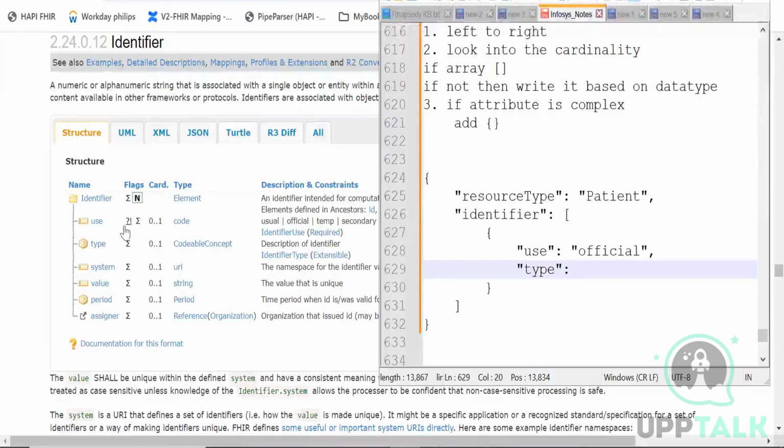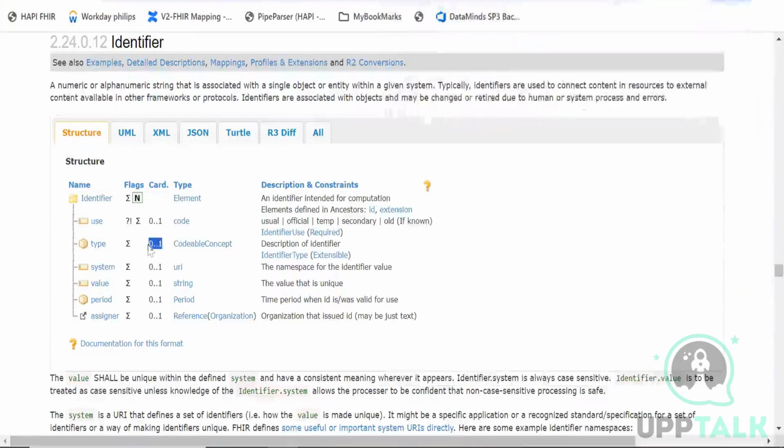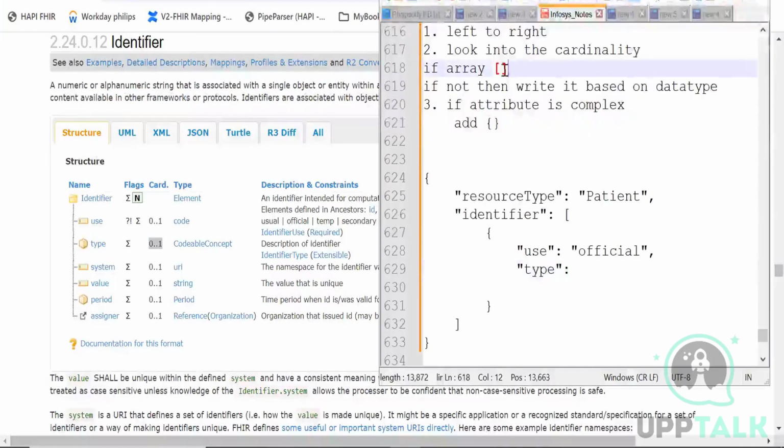Let's write type. So I have written a key type. Here it is a codable concept. So what should I do? It is non-repeating. So should I add a square bracket? No, we should not add a square bracket. It's only 0 to 1, so maximum will be 1. Yes, it is not an array, so we don't need to add a square bracket.